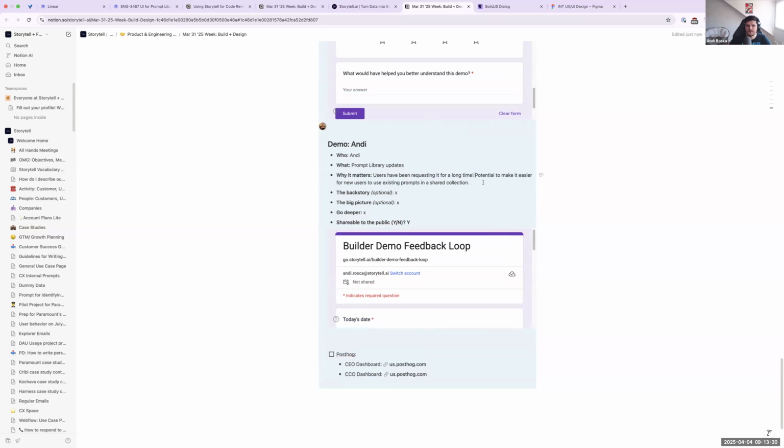It also has the potential to make it easier for new users to use prompts in a shared collection. You can imagine someone like Steven setting up really nice prompts that other people from Harness or from a team can use without having to put all the effort up front to try and get a good answer. So there are some growth opportunities there too.